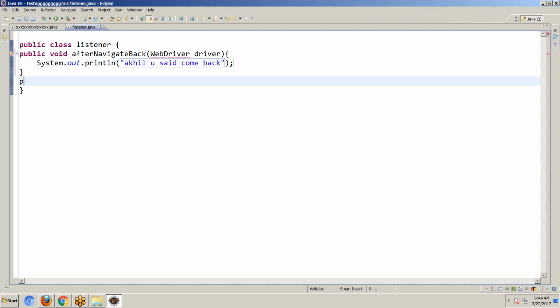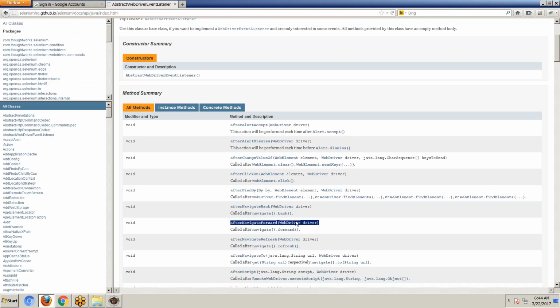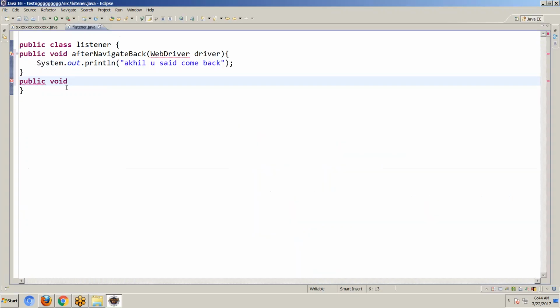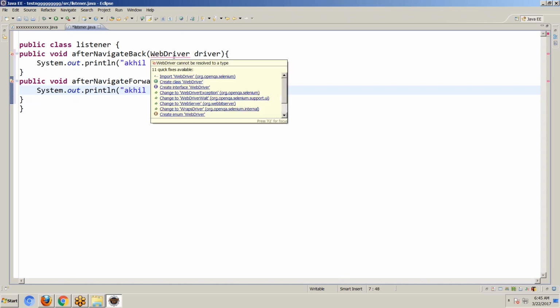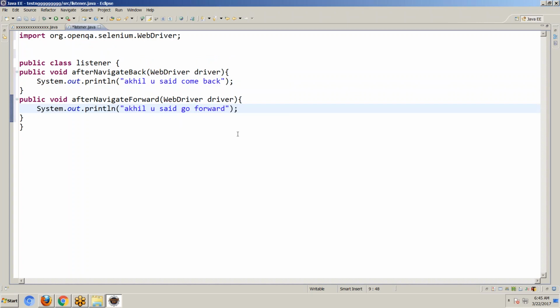Next I am writing another function. Control V. SYSO, Control space. Akhil, you said go forward. WebDriver. Right. I wrote two methods with descriptions. Like we can say simply, it is a function. I wrote two functions.